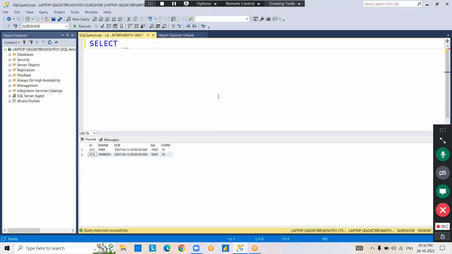Model 1, retrieving entire data from the table. Select star from table name. Execute and see that. What happened? All columns, so all rows retrieved. See, I'm using the star operator here. What is the meaning of the star operator? All columns.